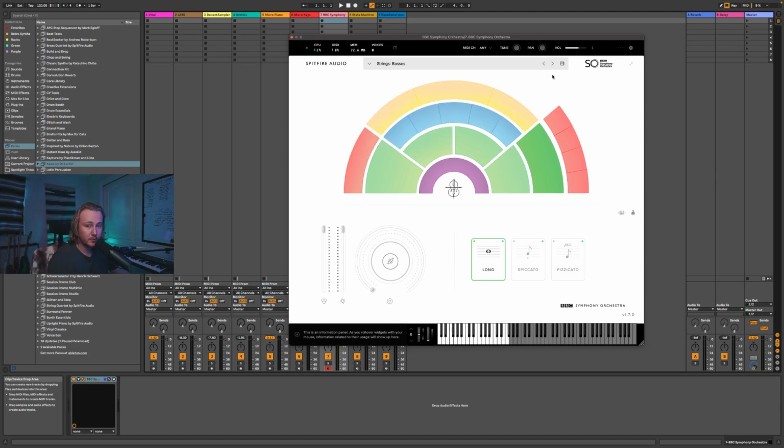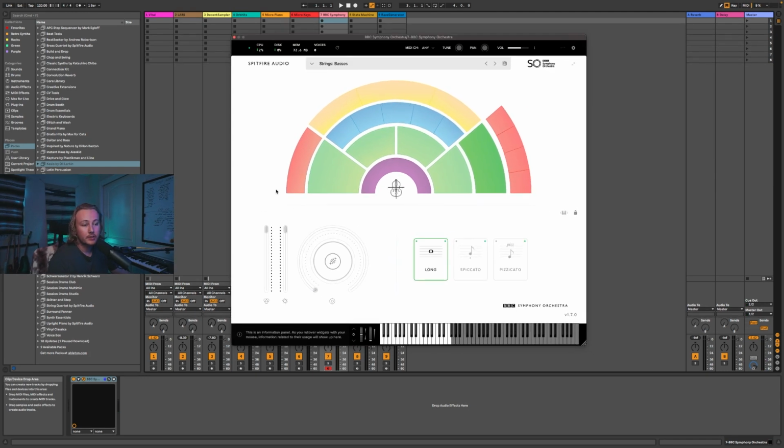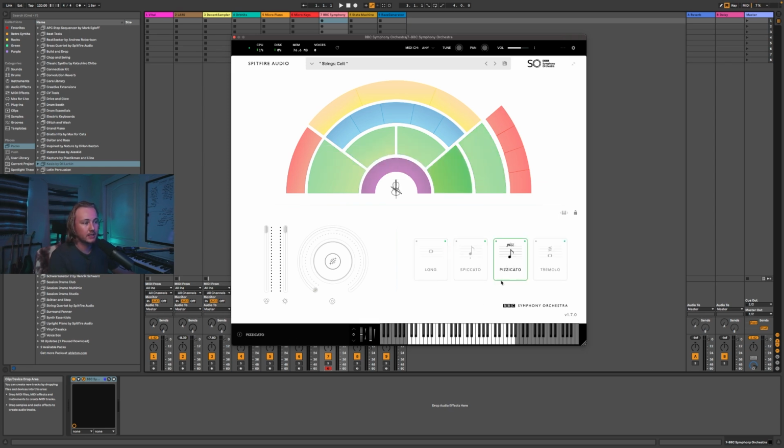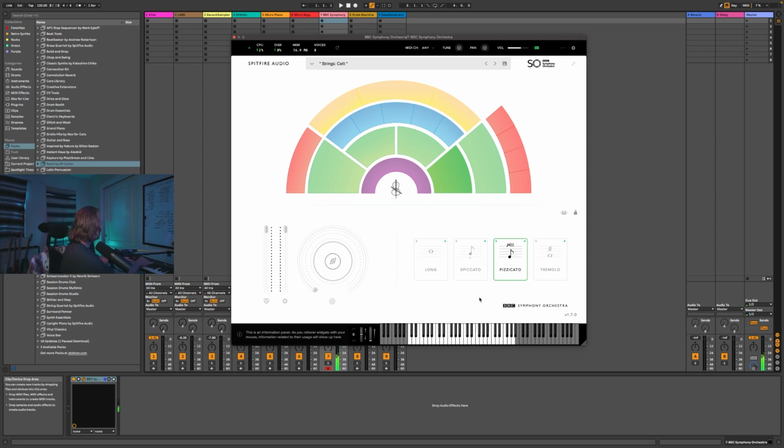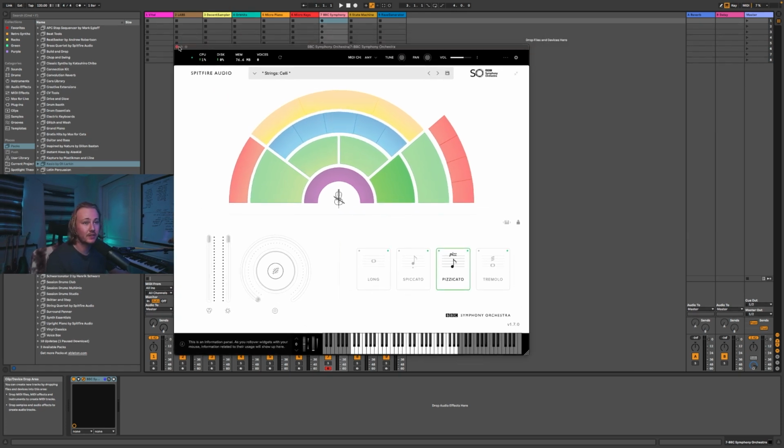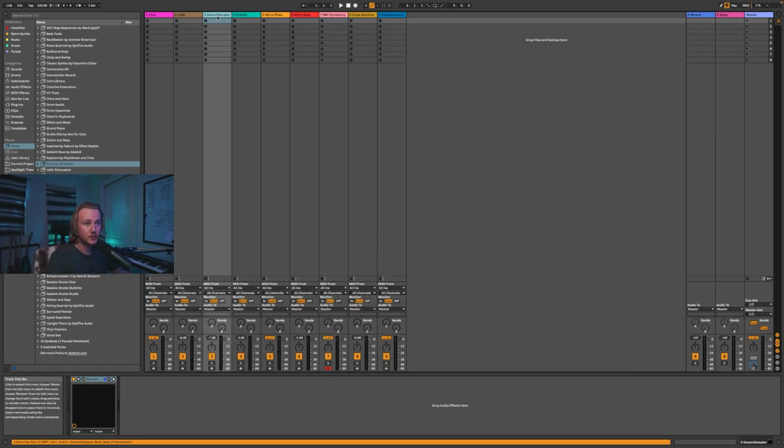Lots to explore in the BBC Symphony Orchestra. You can load multiple instances of it. It's not going to melt your CPU like old sample libraries. It loads right away. It's fast. You've got this multiple expressions of playing. Like if I go to cello, pizzicato. You know, chances are high that you've heard a movie scored with a Spitfire instrument in there. Go get Spitfire, 100% worth it.